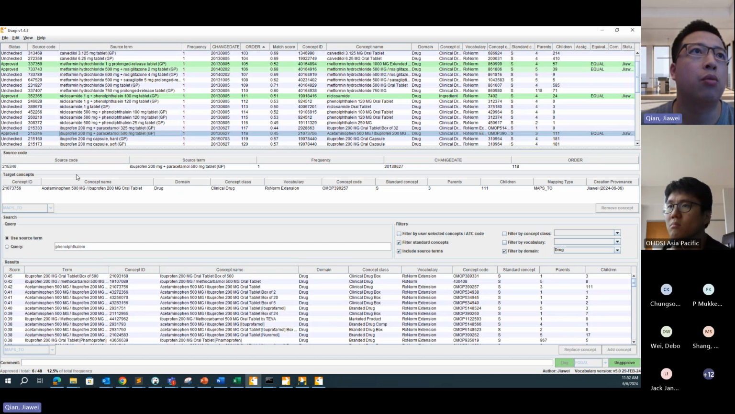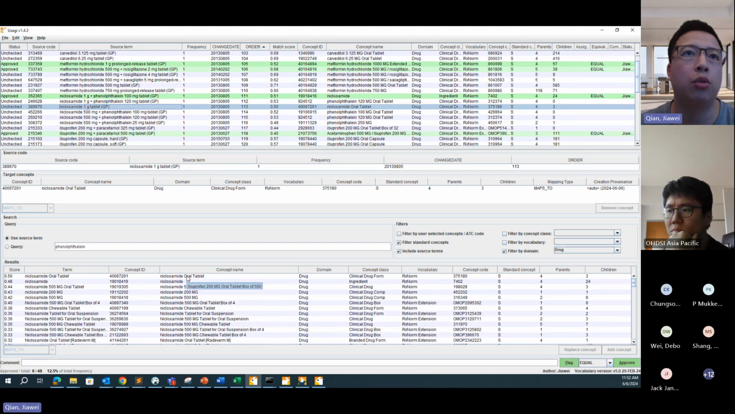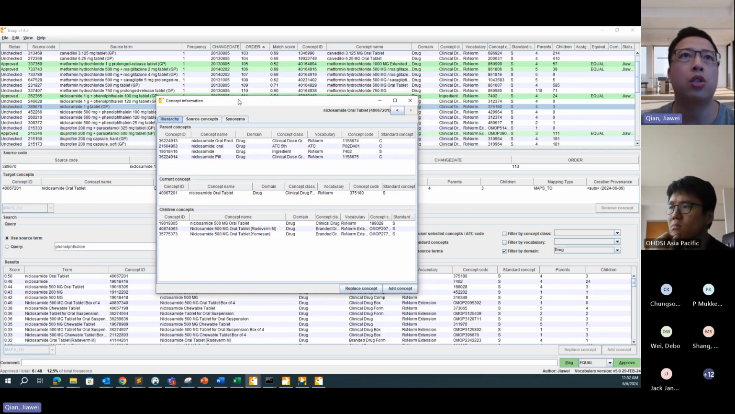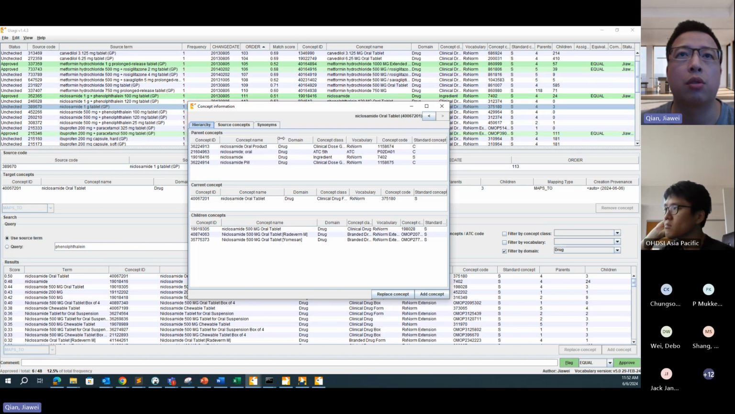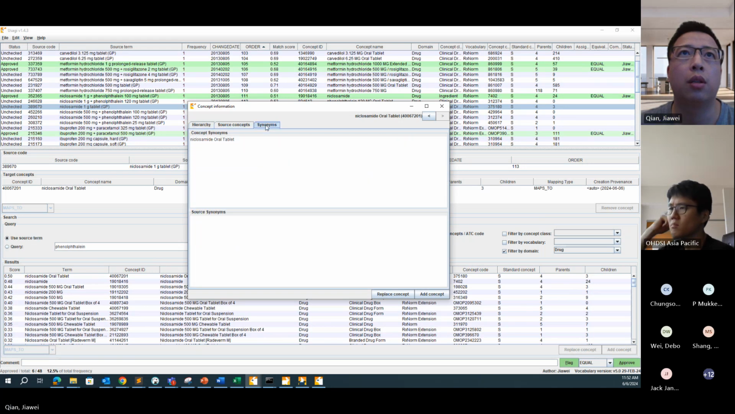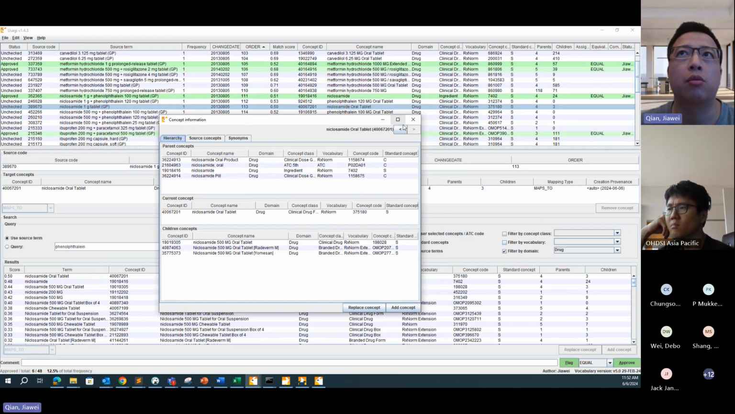And there is another option. If you don't want to use Athena, you can also click on the concept information button. It will tell you some useful information, for example the parent concepts, the children concepts, and the current concept information you can use for help. And what's the synonym? This is another useful thing.